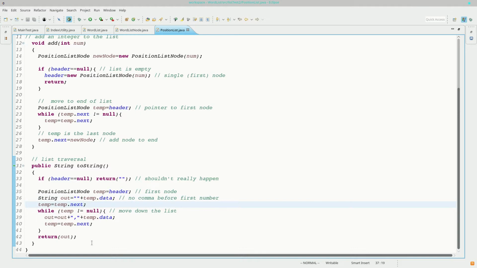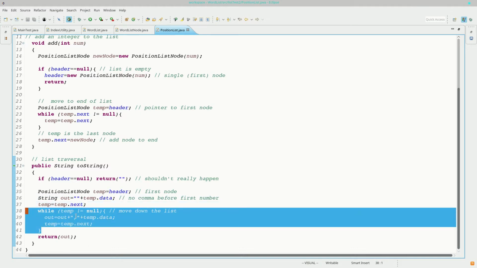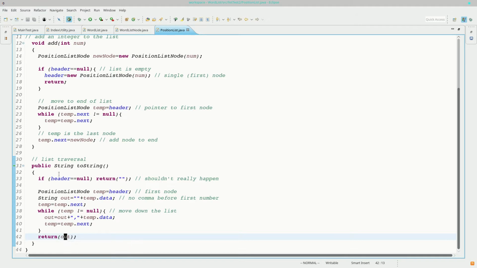And then move to the second node, and here we go through a loop. As long as that node's not null, concatenate a comma followed by that node's data and move to the next node. So that sets my output string to the first node's data, and then for each node after, a comma followed by the next node. And so that gives you comma separation, and then just return that string. And that's the toString method.